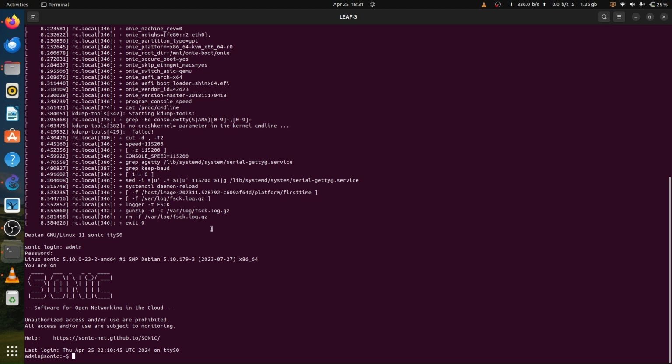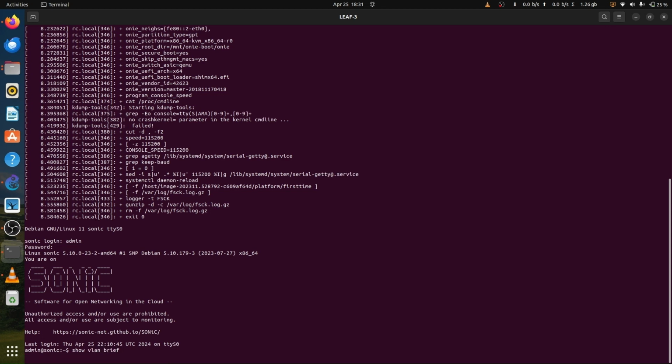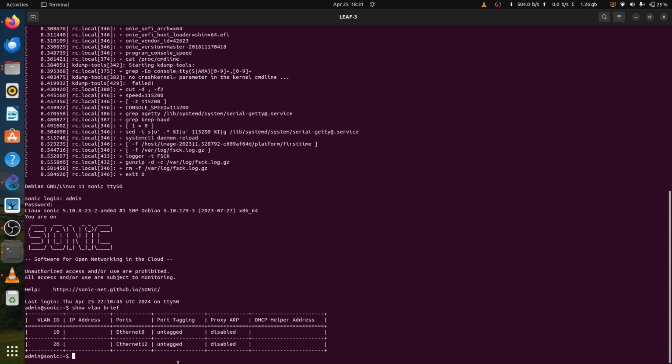Now what I'll do, I'll check the status of the VLAN table by using the command show vlan brief. Here we can see all the configurations are saved. Now I will repeat the same steps as I did on leaf 1 and leaf 2.